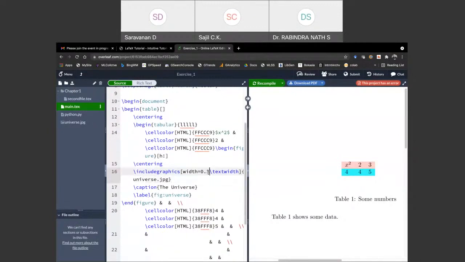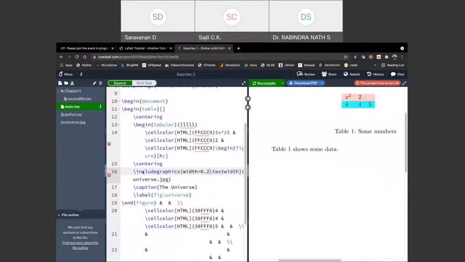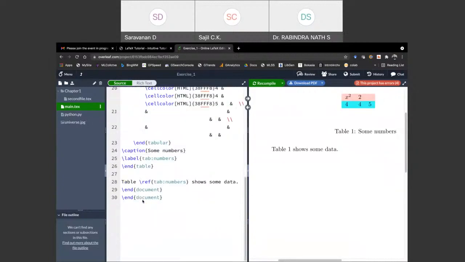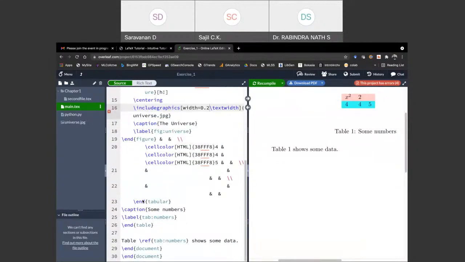And let me try to reduce the width also. It is not working, right? So for that, I think we need to add some other packages. The default method is not working with that. But you can definitely add textual content like equations, cross-referencing, etc. Footnotes also you can add.